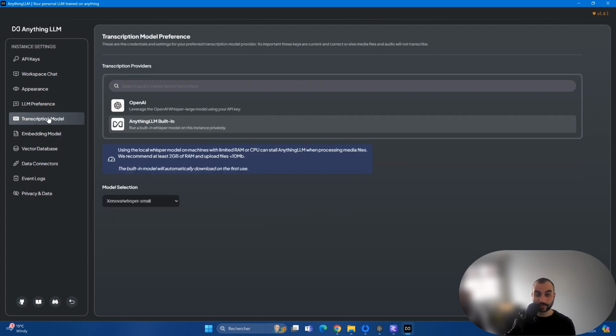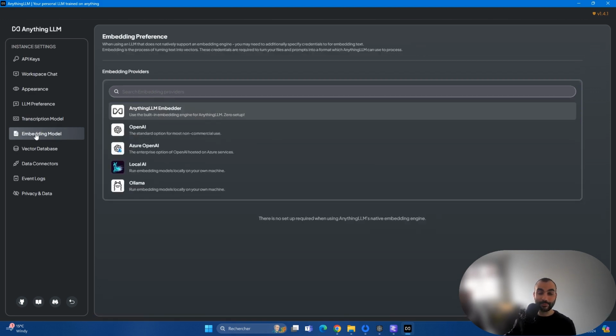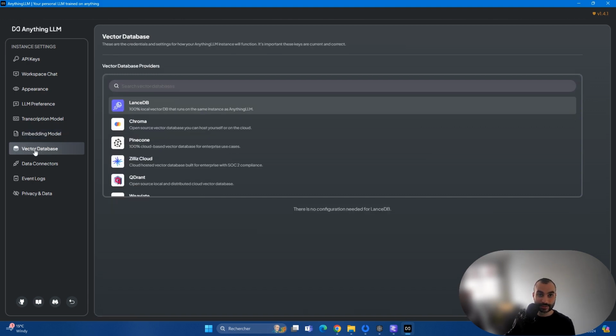For the transcription model, you're free to choose whatever you would like. For the purpose of that video, let's stick with the built-in one. The embedding, the same. You have a wide variety of models that you can use from OpenAI or Llama or the likes, but for the purpose of that video, we're just going to be sticking with the local or the built-in Anything LLM embedder.